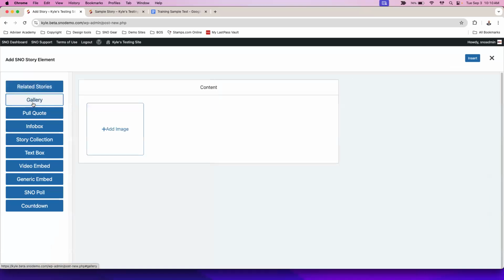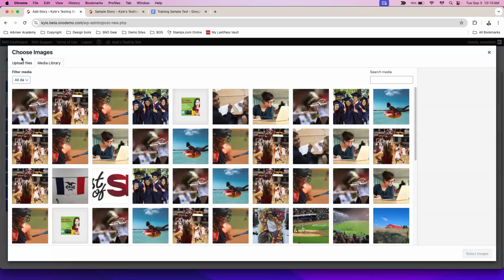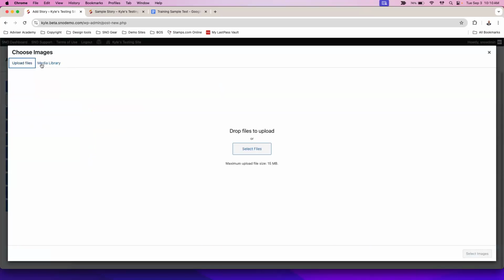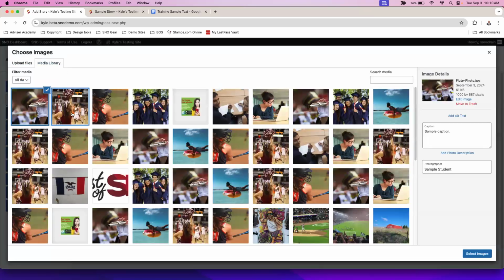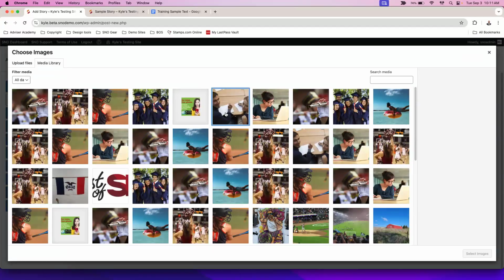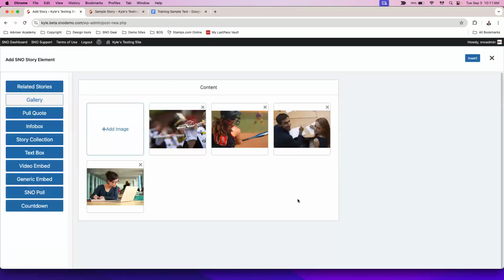If you have multiple secondary images and you don't want to place them one at a time, you do have the option here with this gallery SNO Story element to instead place multiple secondary images as a photo gallery. So to do that, same process as adding that inline photo. I can either do it uploading a new image or select images here from the library. So I'll just add a few in here just so you can see what that element looks like. And then we insert that in there.